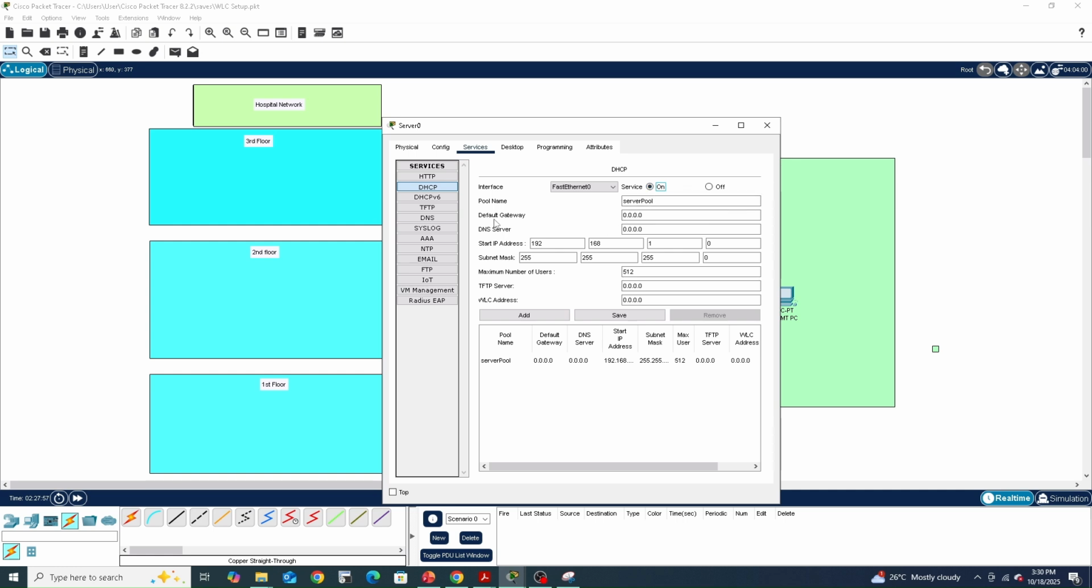And you know what is the pool? This pool, I can write it as hospital network. And let me put the gateway as same as we configured in most of our cases, as 192.168.1.1, and the DNS server also will put the same as 192.168.1.1.